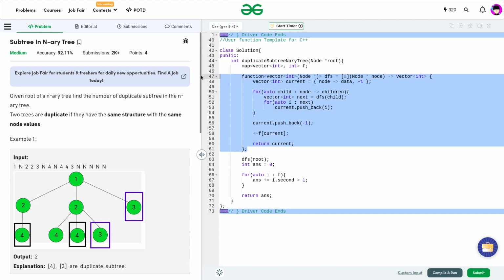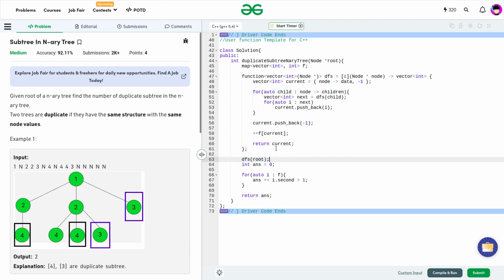Now this is my DFS function, a simple DFS function, and I'm calling the DFS from here. So what I'm essentially doing is, I'm making the current vector as node.data, and the second element is 1. So this is the current node, right? And this is -1. So -1 is indicating the start of its children. Now I traverse through all of its children, and I find the subtree vector from this particular DFS child. So each subtree will be returning a vector. So I'm getting a vector from its children, and I'm appending all the values in its children to the current vector. After I have traversed all the children, I push back -1 to the end of this current vector, and I increment the frequency of current and return the current vector.